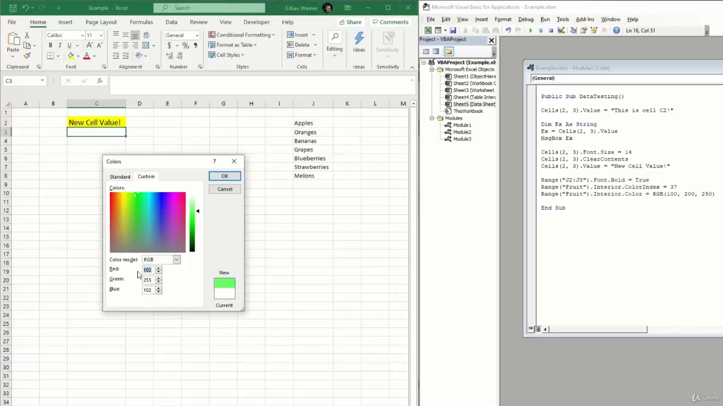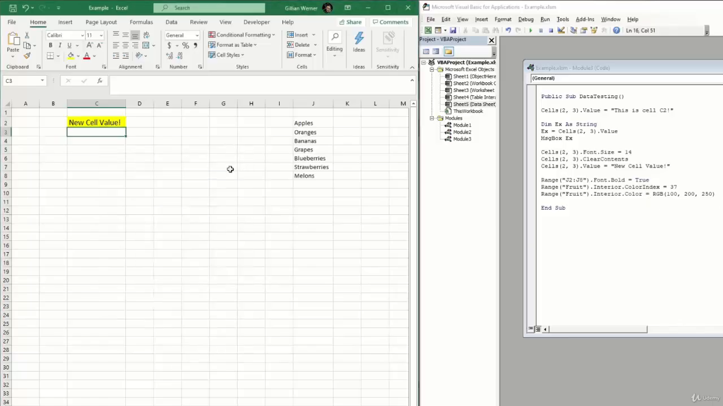We could also overwrite these directly with our inputs. In this case, we said 100, 200, 255. So we can see this is that blue color that we're going to get out of this particular RGB input. So we'll go ahead and close out of this.